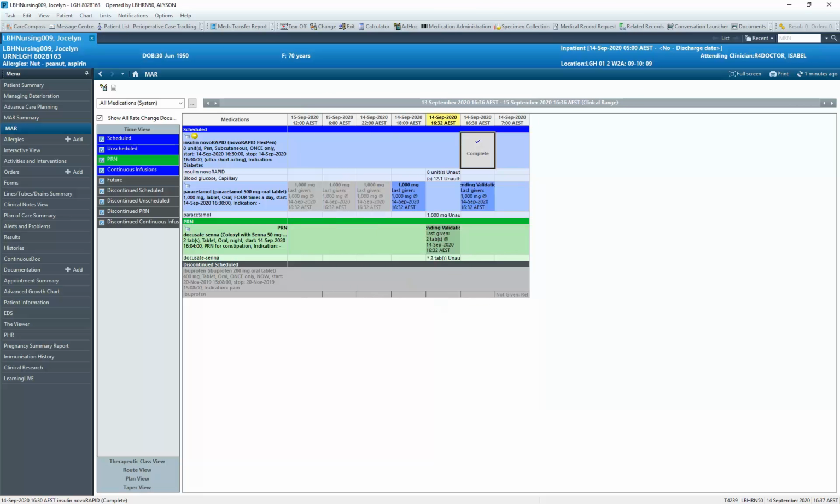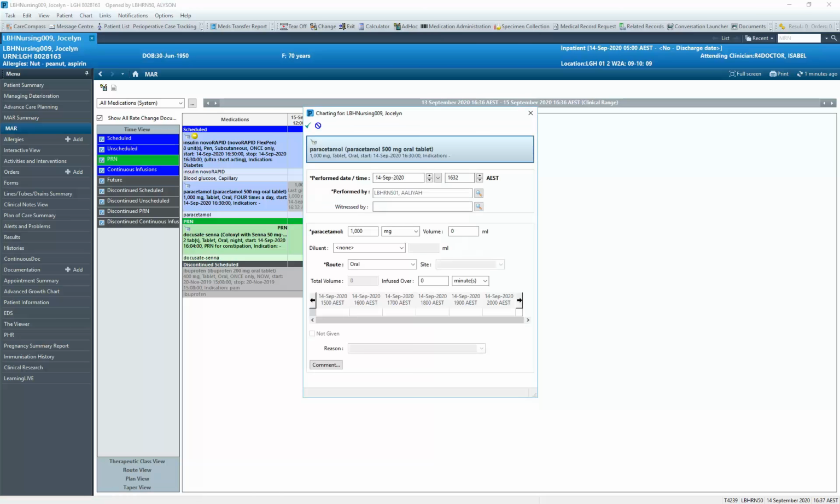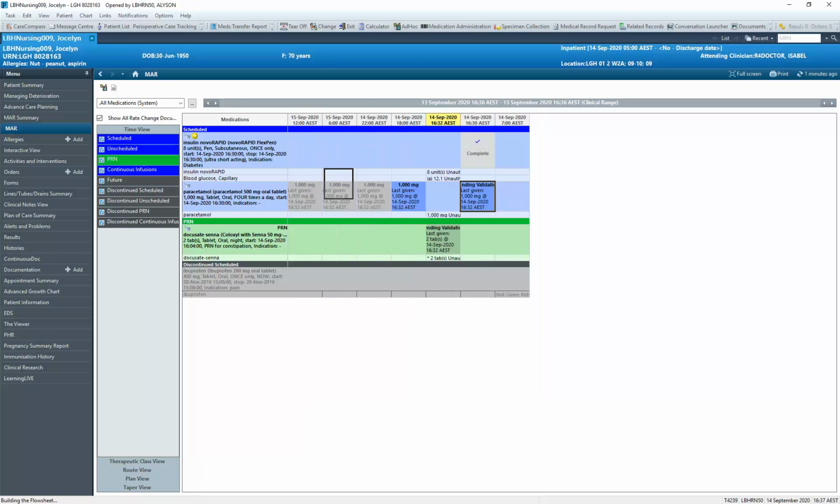Mary is no longer required as the last 2 medications requiring validation do not need a nurse witness. We can now validate the paracetamol. Click to select the administration cell. We confirm Aaliyah at this time and date administered 1,000 milligrams of paracetamol to our patient. Click Sign. Find the PRN for Coloxyl with Senna.